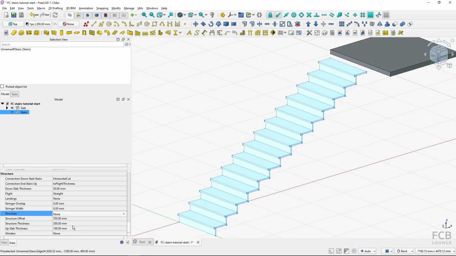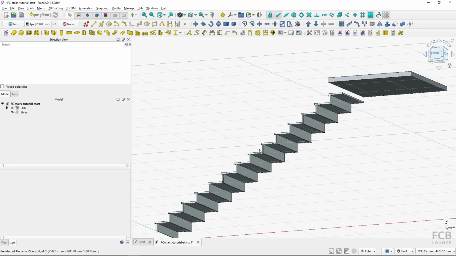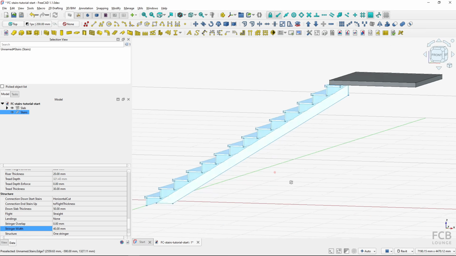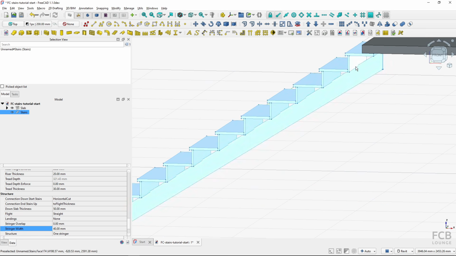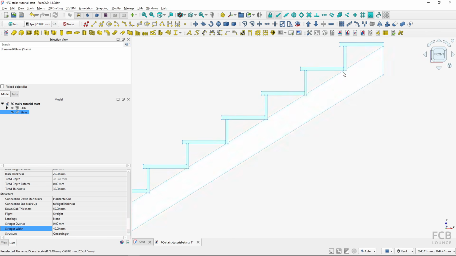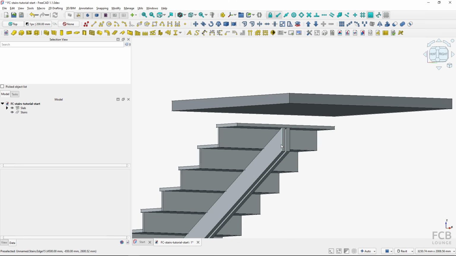So we will place stringers on the side, and it's the structure. If we change it to one stringer, you can see that there is no stringer yet, because if I look at the stairs, I have to set the stringer width. It's set to 0. If I set it to 40, you can see that I have got this stringer on which the stairs are placed. You can see the stringer is located like so. Or I can use two stringers. And now I have got two stringers like this.